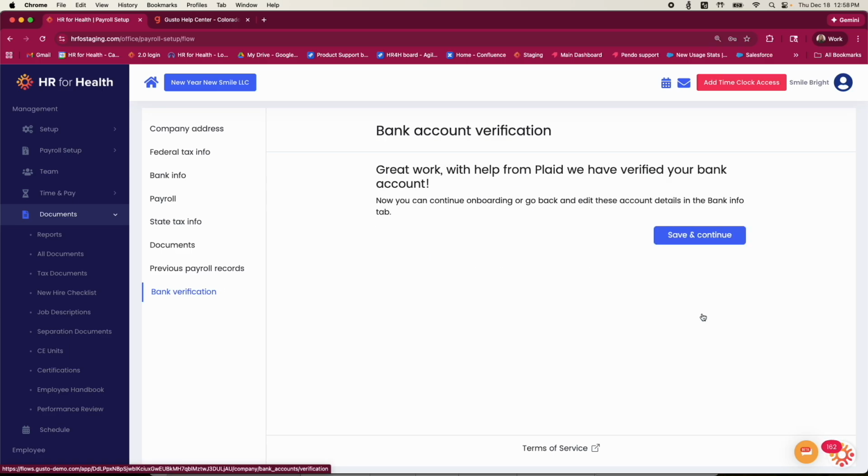All right, on to the next section, which is verifying the bank account. So back when we talked about adding your bank information, you have the choice to verify via Plaid, or you could go ahead and add that information in manually. If you chose to add the information in manually, you do have to verify your bank account.